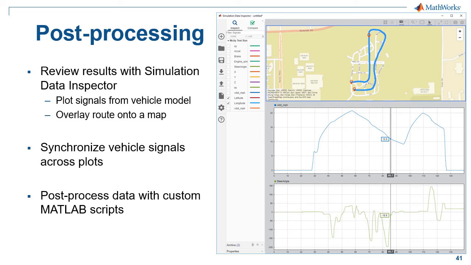One of the advantages of the Unreal Engine integration, together with the Vehicle Dynamics block set, into the MathWorks MATLAB Simulink family, is the fact that you have all the access to the post-processing power of MATLAB and Simulink. You can review your simulation results using the data inspector. You can plot signals from the vehicle model and overlay that onto a map. You can also synchronize these signals across these plots and see how different values change in respect to each other. And like I said, you can post-process the data using custom MATLAB scripts, which can automate the process of post-processing.